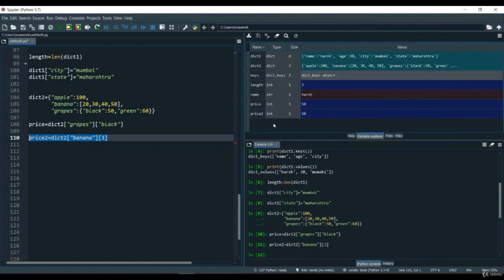F9. Now see, price 2 has a value of 50. Now 0, 1, 2, 3. 50 is at index 3. It gives the value of banana at index 3.